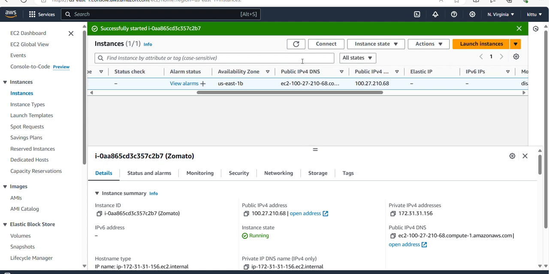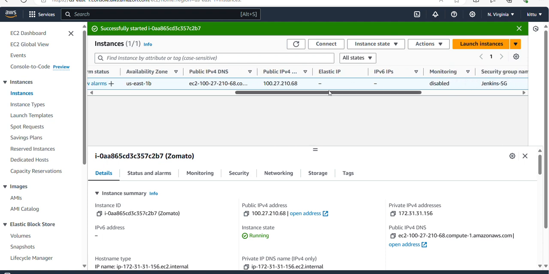Next is public DNS, IPv4 DNS. As we know, DNS is nothing but Domain Name Service. For example, facebook.com, google.com. We are giving names instead of IPs, to remember, for user friendliness. Nobody will remember the IPs, so we give names, which is called the Domain Name Service. Next is elastic IP.